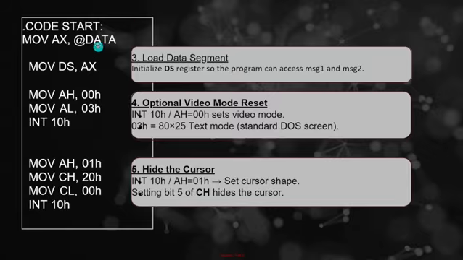First we will load the data segment so that we can access our messages 1 and message 2. Then we will use 00h function to set video mode. 03h will set 80 by 25 text mode, as mentioned in the example before. Then to hide the cursor, we will use 01h function by setting ch equal to 20h and cl equal to 00h. Since ch is greater than cl, it will hide the cursor and make it invisible.